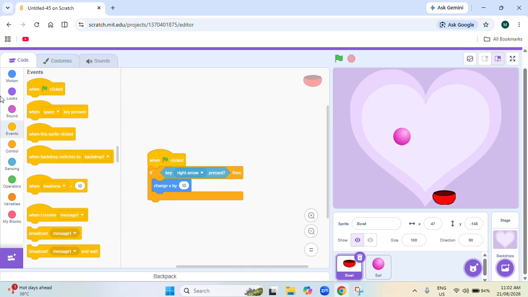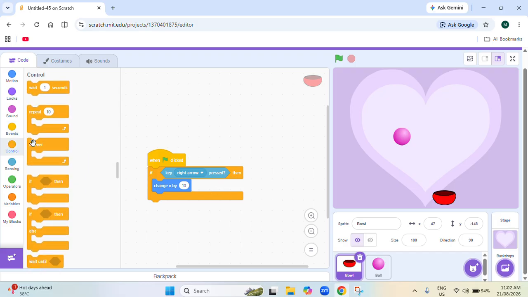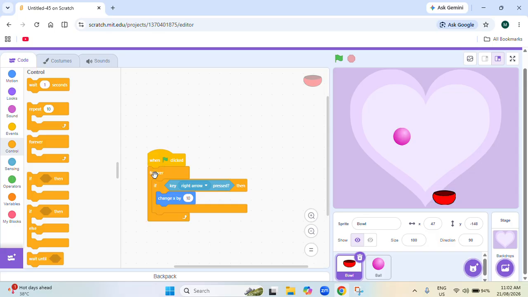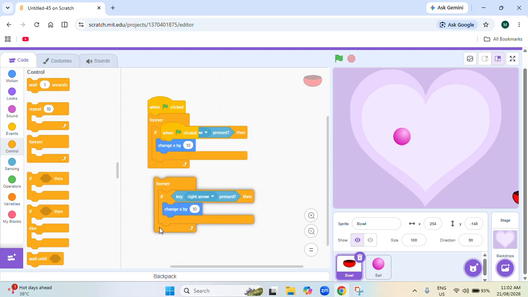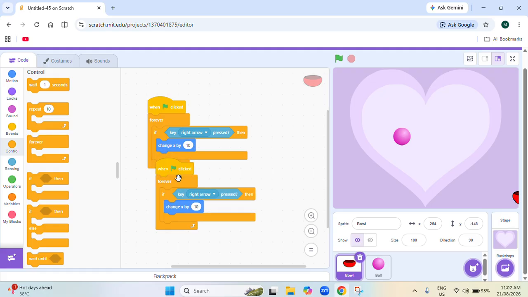So we want it to run forever. So we'll go to the control category and drag the forever block. Now let's check. Now it goes right with the right arrow, and now I will also make it move with the left arrow too. So I will stop this game. I will duplicate this, and I have another one.